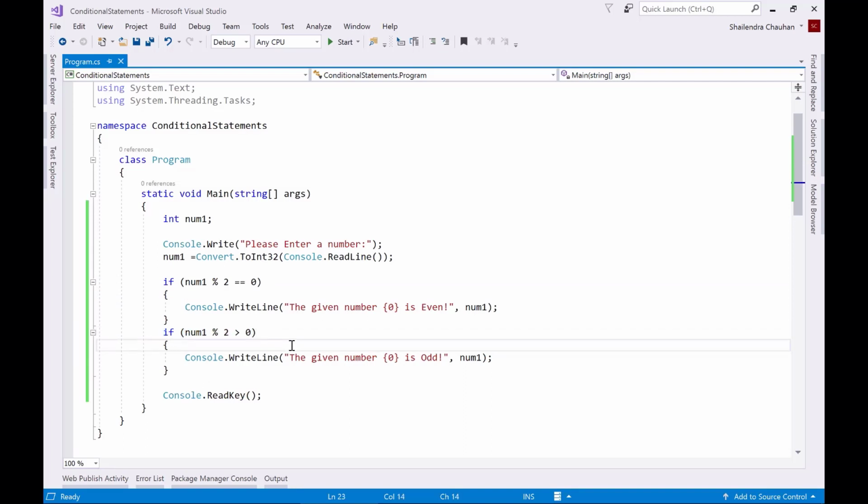So it doesn't matter whether the number is even or odd. Every time it will check this expression and it will check this expression. So what is happening here? The compiler is checking the condition 2 times. But here I want to check it only one time.